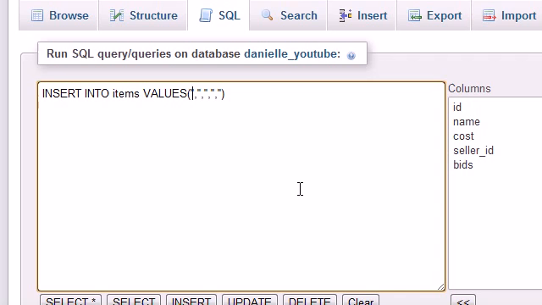So the next row I happen to know is 101. That's the ID number of the next item. And now we have to give it a name. We'll just say we're selling bacon strips or something. And now, how much are we going to sell these babies for? $9.95. Seems like a fair price.